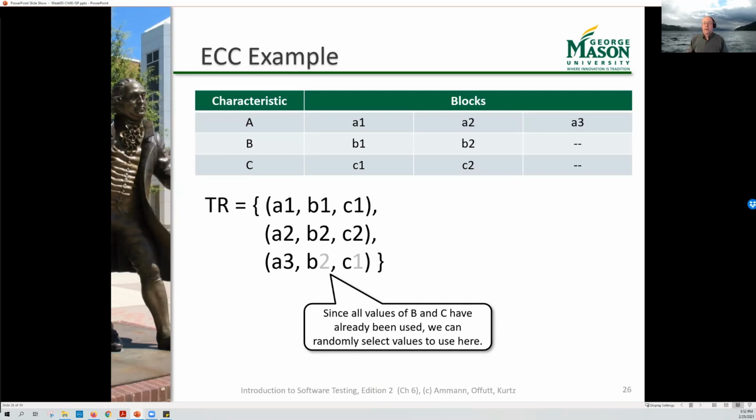So does A1 appear in a test? Yep, sure does. It's in the first test. And B1 is in the first test, and C1 is in the first test. And A2 is in the second test, and B2 and C2 are in the second test. And A3 is in the third test. Then I don't have anything else that I need to use for B or for C, but I have to pick something because my test requires all 3 characteristics. So I'll just reuse whatever ones are handy. I can select them randomly. Maybe some of them are easier to implement than others. But in this way, I have each block being used in at least one test. So that's each choice.